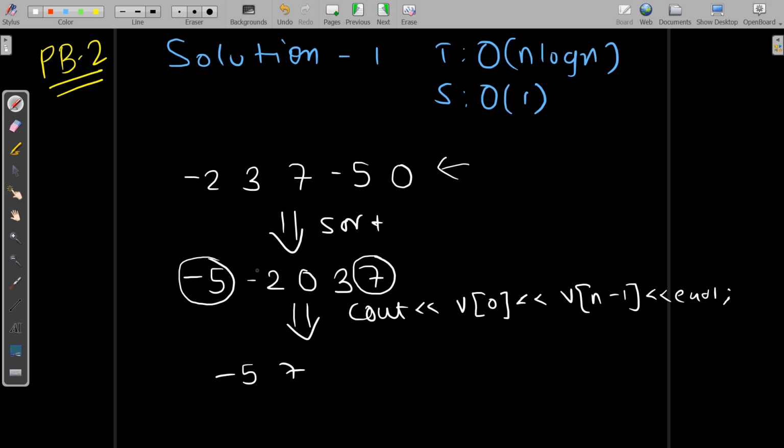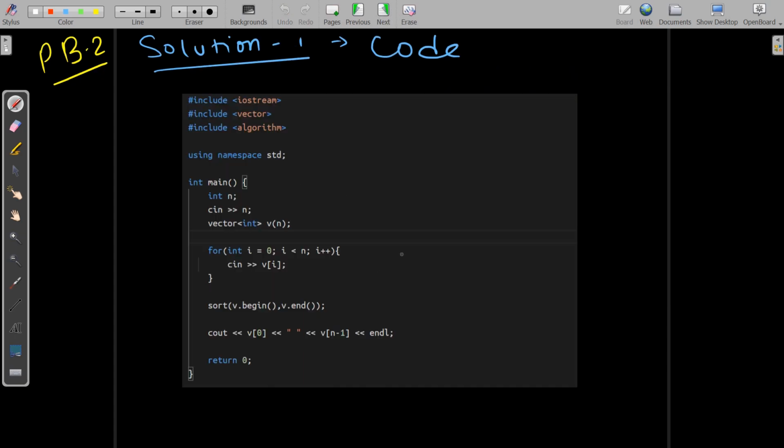Whenever you sort something in ascending order, of course, the minimum element will be at the 0th index and the maximum element will be at the n-1th or the last index if n is the size of the array. Okay, so this is very simple. Let's look at the code of this particular solution. This is the simple code.